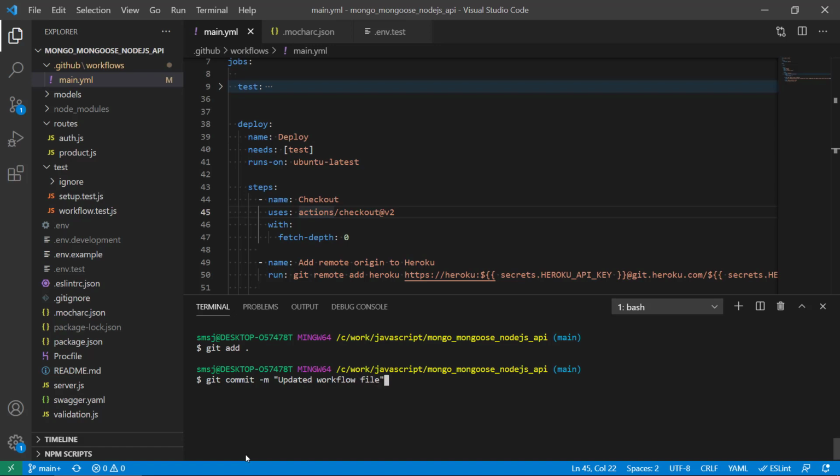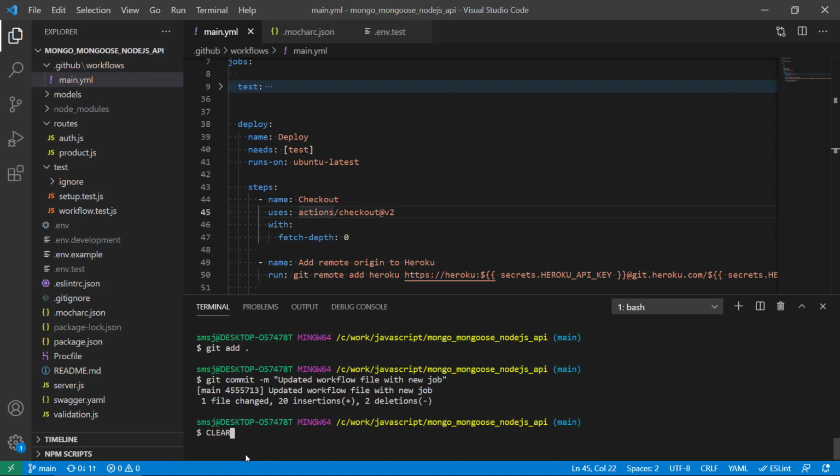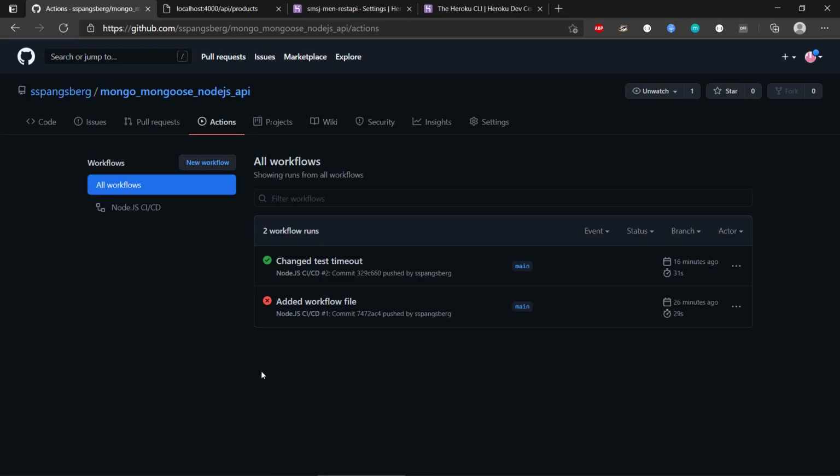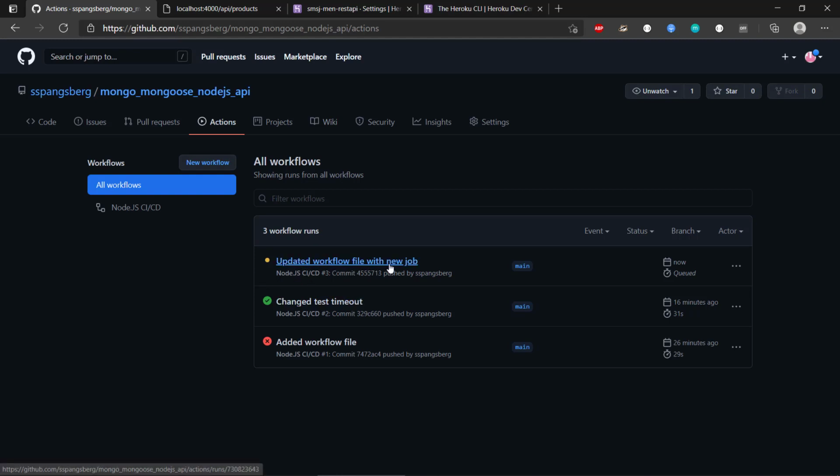a commit, updated workflow file with new job. And let's finally push this to GitHub. Let's head over to our actions and see what happens here now. It should trigger a new workflow run here. We can see updated workflow file with new job.